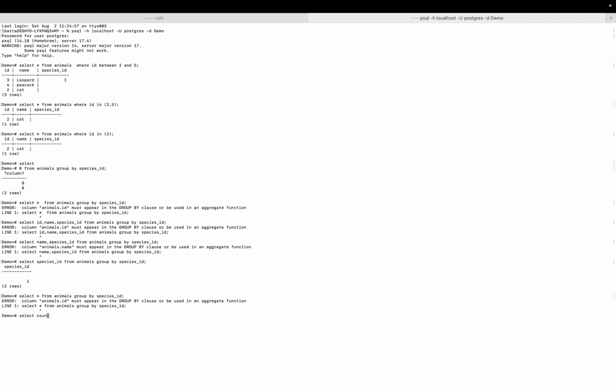I'm printing as count of the ID as ID. As ID means it is an alias name, and the species ID I'm mentioning. And here from the table animals, group by.